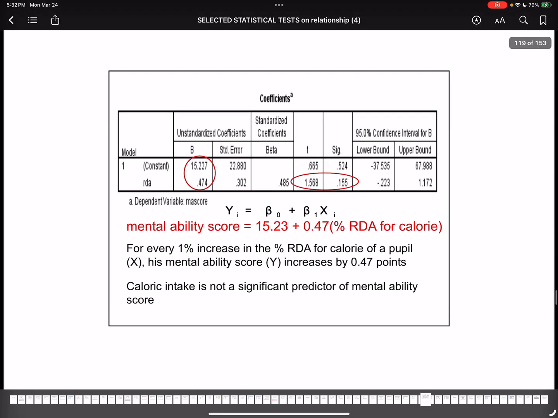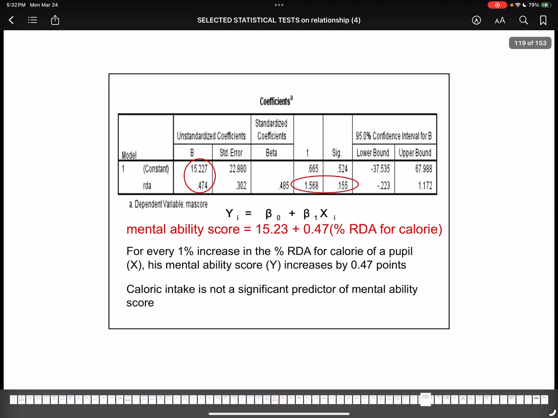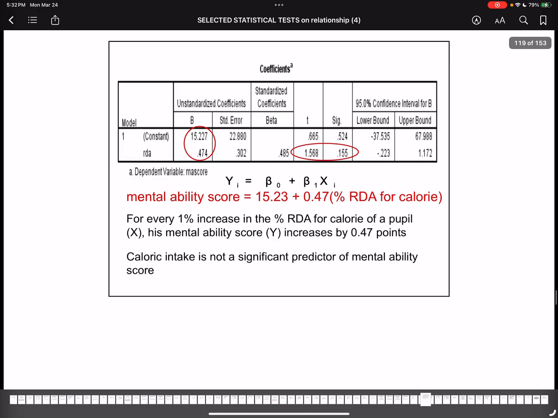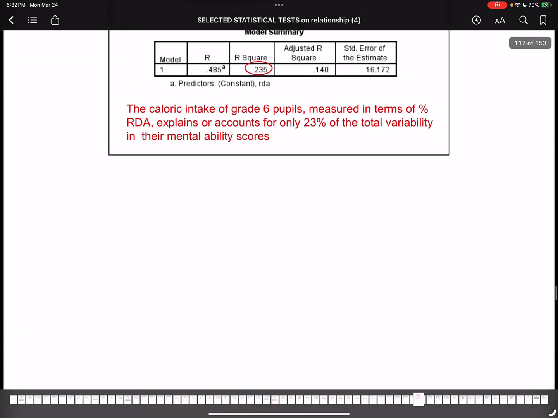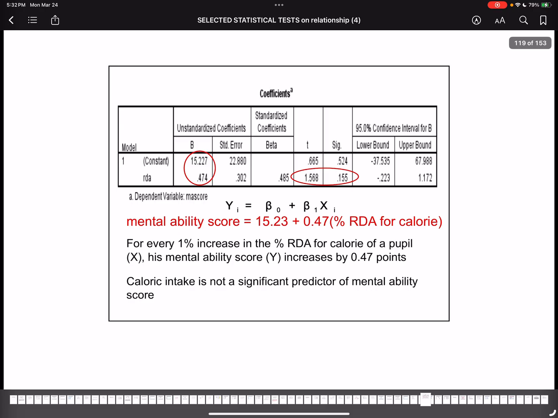So you can now get the value of y, when you have a value of x. So now when you have a value of the percent RDA for calorie, because this is what is in the example, this is the independent variable for this example. Okay? So, when you have a value of the independent variable, just use this equation. Okay, you can now determine the value of the dependent variable.